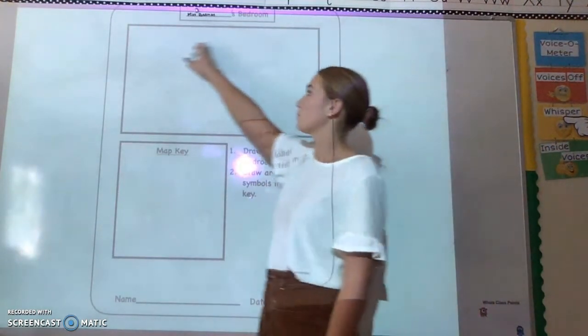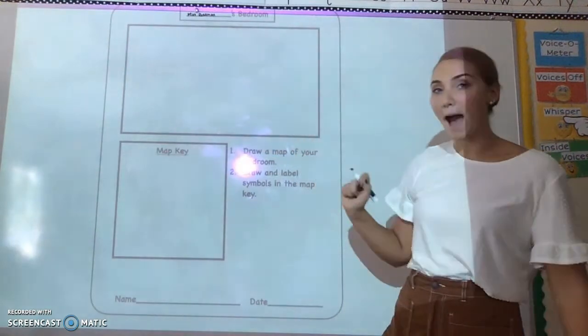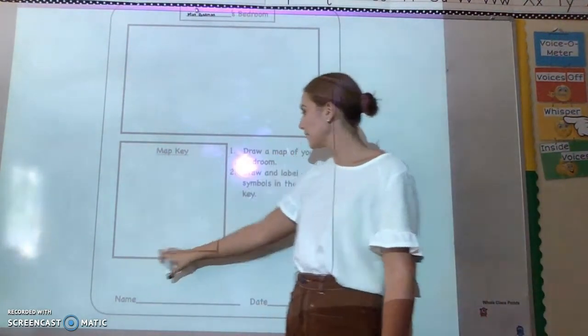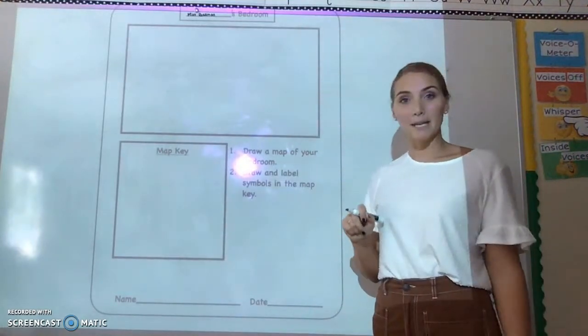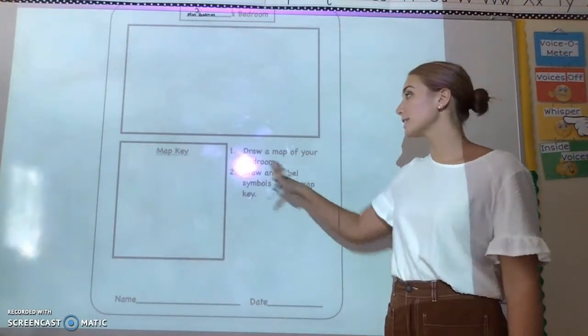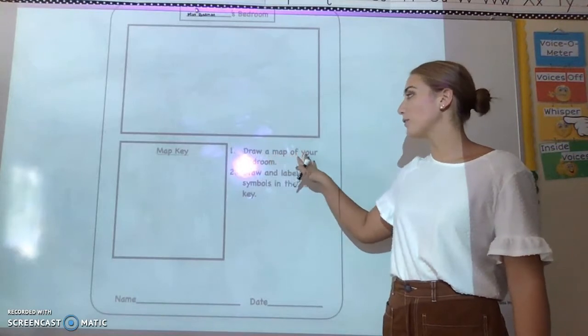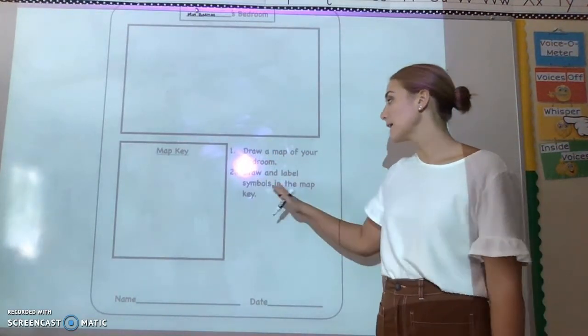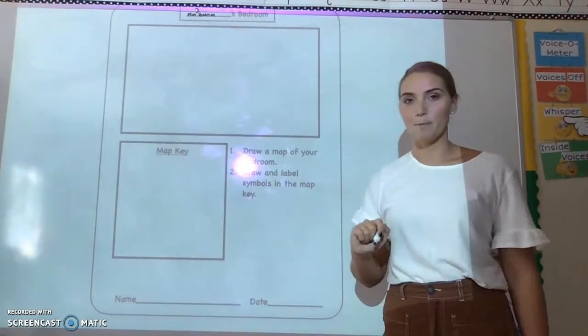This box, boys and girls, is where your map will go. And this box is where your map key will go. The instructions say, draw a map of your bedroom. Draw and label symbols in the map key.